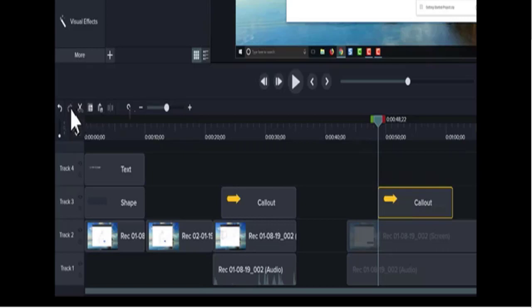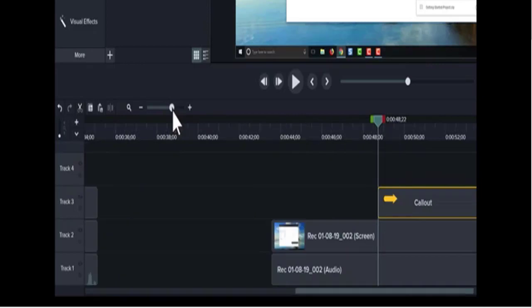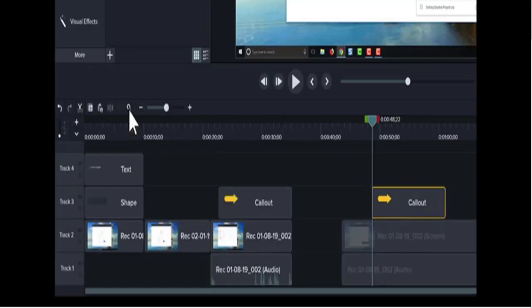Lastly, to fine-tune your editing, use the zoom slider to zoom in on the timeline. If you zoom too much or want to see your project in full, click the magnifying glass to fit your entire project to the timeline.